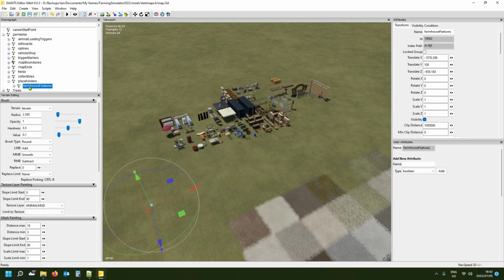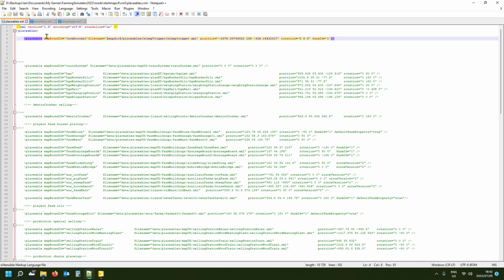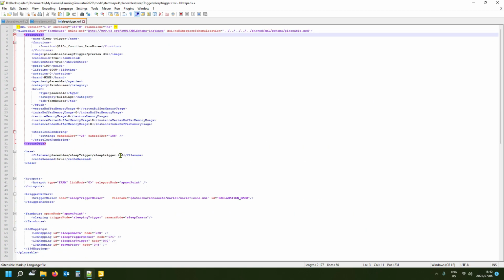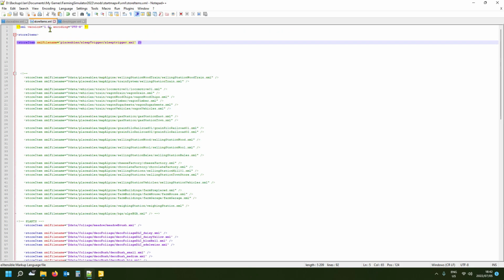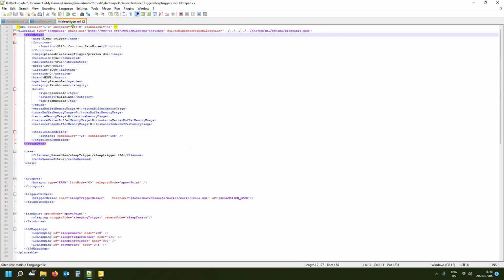So whatever you put in here will be ignored by the game. It won't be seen in the game because it is being loaded via this XML here. We call that the sleep trigger XML, and the XML calls the i3D, as well as the preview and the store items, which will call the placeable sleep trigger. So it calls this XML, and this records the store data so that you can see it in the store. I hope it all makes sense, guys.